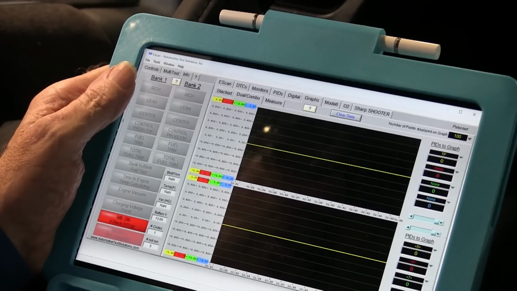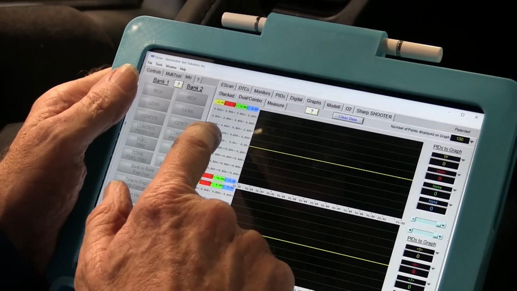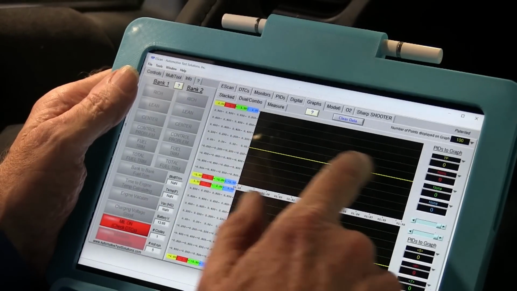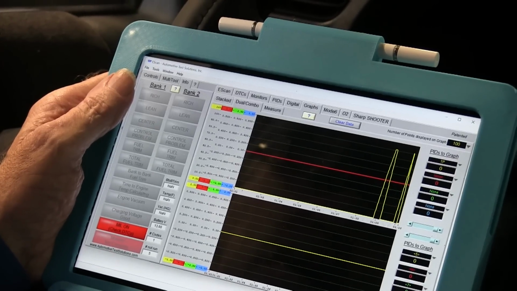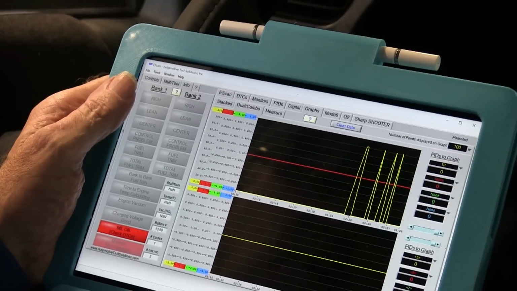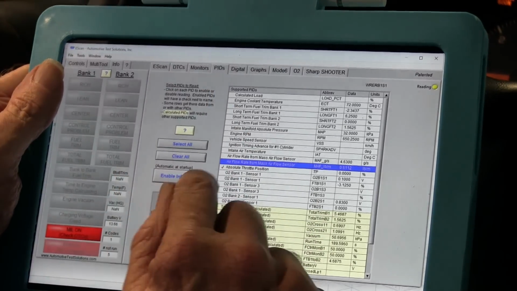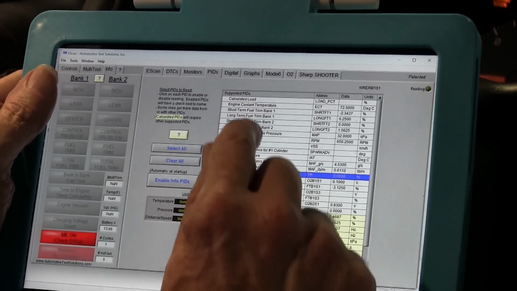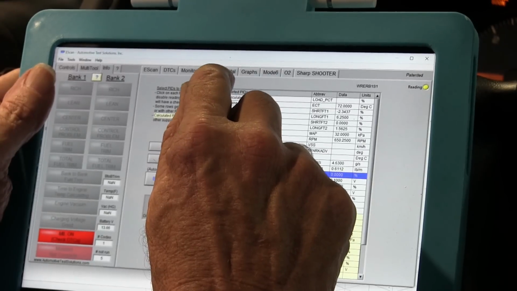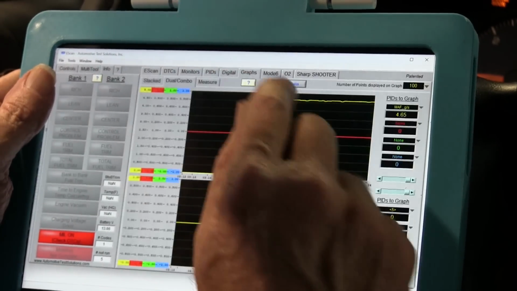So what I want to do now is I want to go drive it, and I want to watch this PID right here. I want to see if it falls. Again, look at how it catches every one of them. What I want to do now is I want to go change the PID. I want to use the mass air sensor, and I only want the mass air sensor up. So let's go take a look and see what we got now.